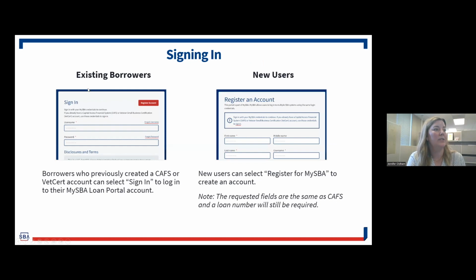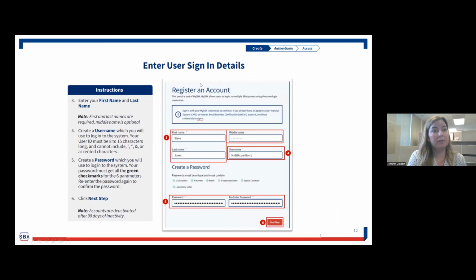And then, existing borrower, if you click sign in, this is what it's going to look like, and that's where you'll put that CAFS login. But if you're a new user and you click register an account, this is what it's going to look like. So you're going to enter just some basic details here.